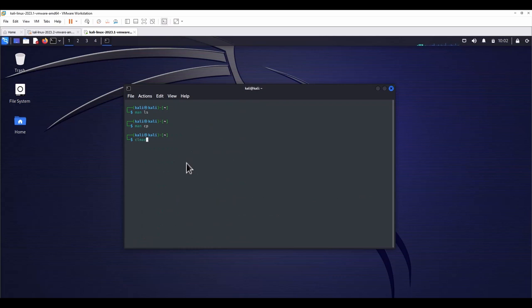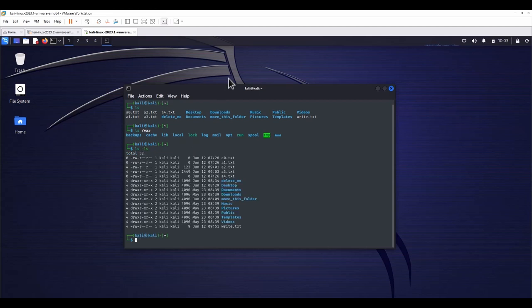Second command is ls. It lists the contents of the directory you are in or defined as a parameter. This displays items in the current directory we are in. ls var. This displays items in the specified directory. ls -l. This command lists items along with their size, permissions, links, owner, group, timestamps, and names.